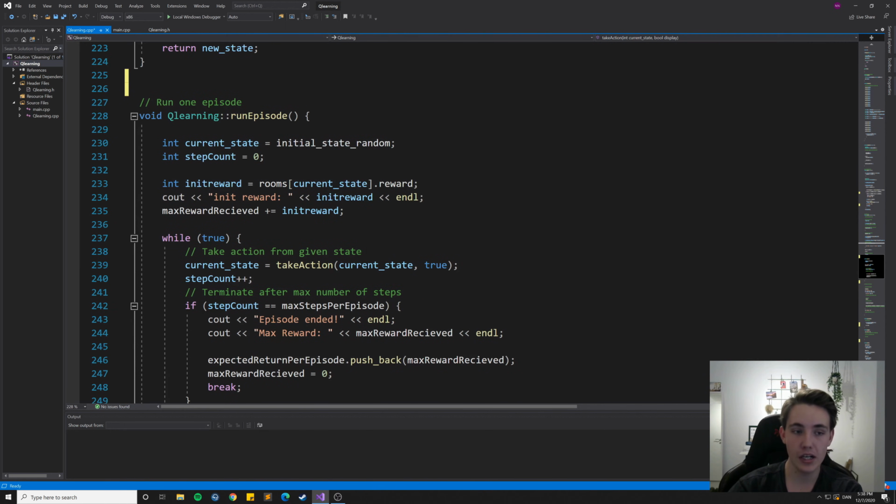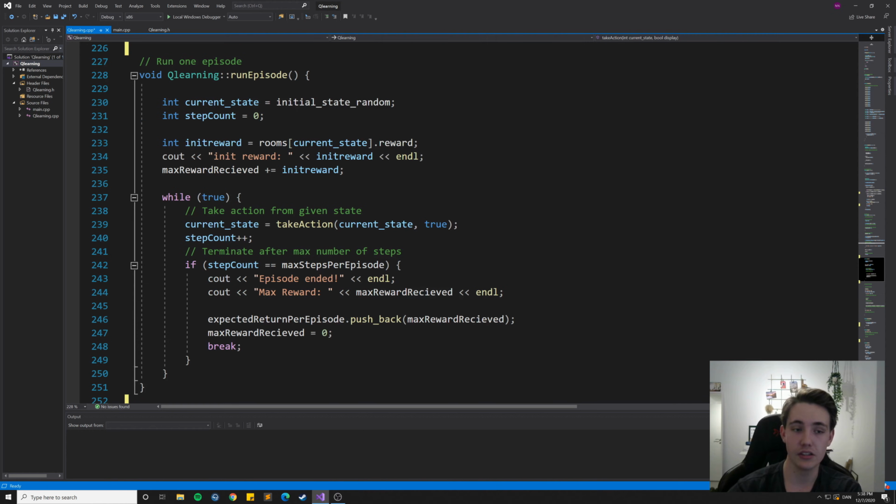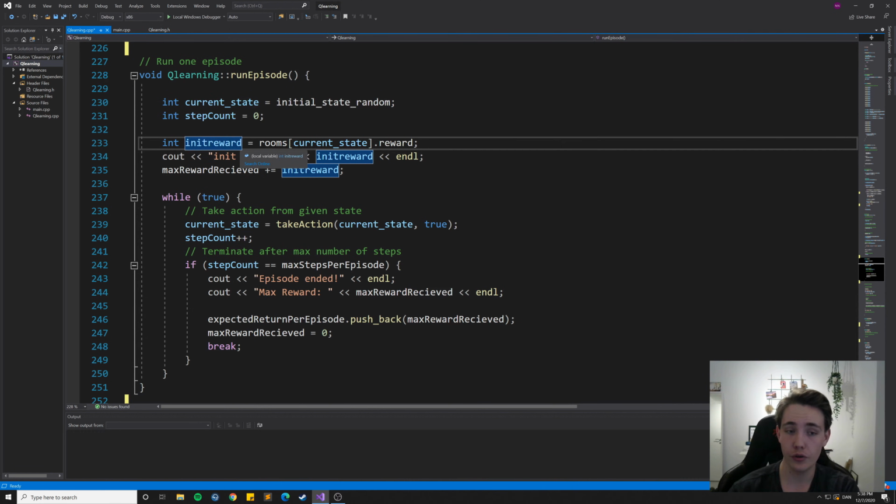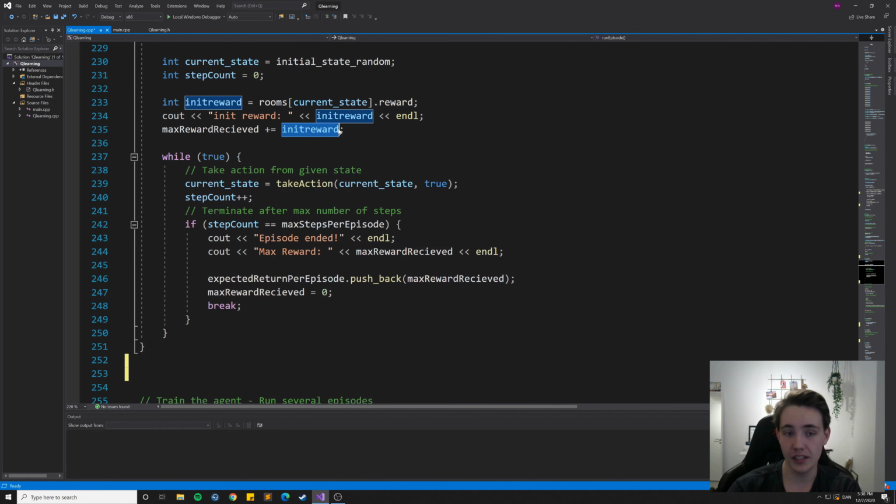So down here we have this run episode function, where we're going to set the current state to an initial random state. So we get this random state here as we talked about in the previous video, where we went over how we get a random state every time we run a new episode. We set the initial reward to the reward for the current state, or the room that we're in now, and then we add that initial reward to the max received reward that we're going to have for each episode that we're running. So we get a max received reward for each episode, and then we can use that to evaluate our agent and see how it learns over the number of episodes.